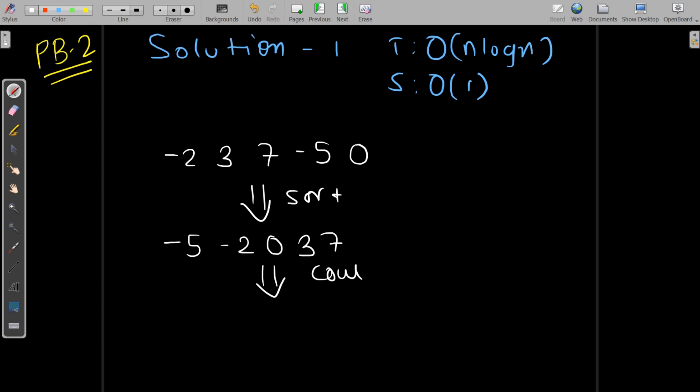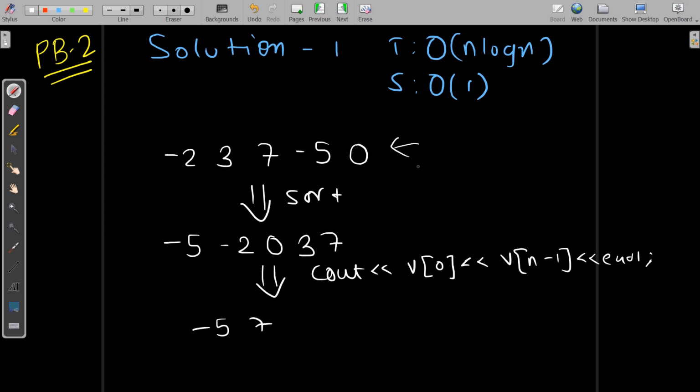Suppose you want to print, so you do cout. Suppose the name of your array is v, so v[0] and v[n-1], suppose n is the size of the array or vector, whatever you are using, depending on your language, and end of line. So it will print -5, which is the smallest element, and 7, which is the largest element for this particular input. As you can see, it is a very simple thing. I need not explain it too much.